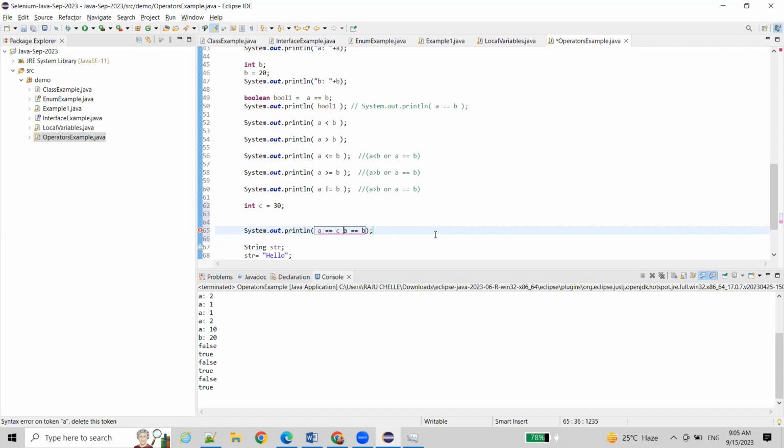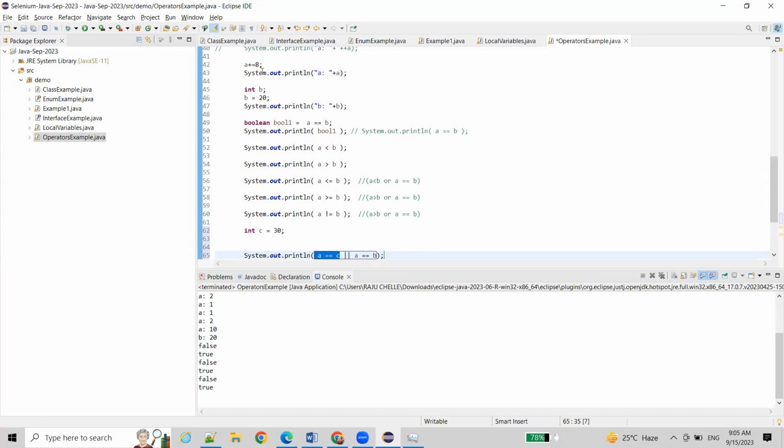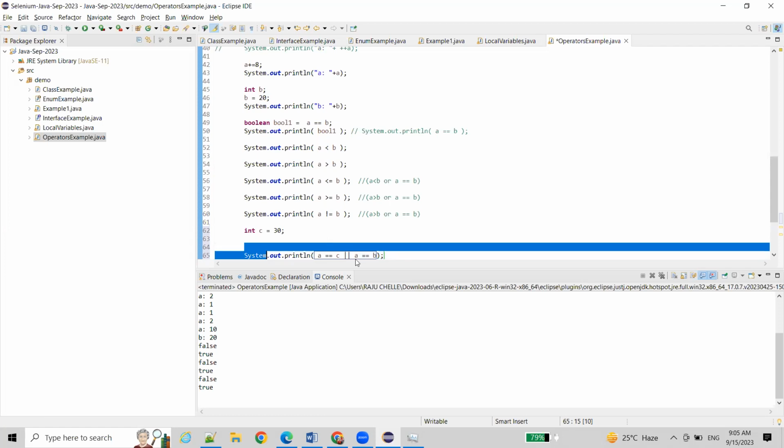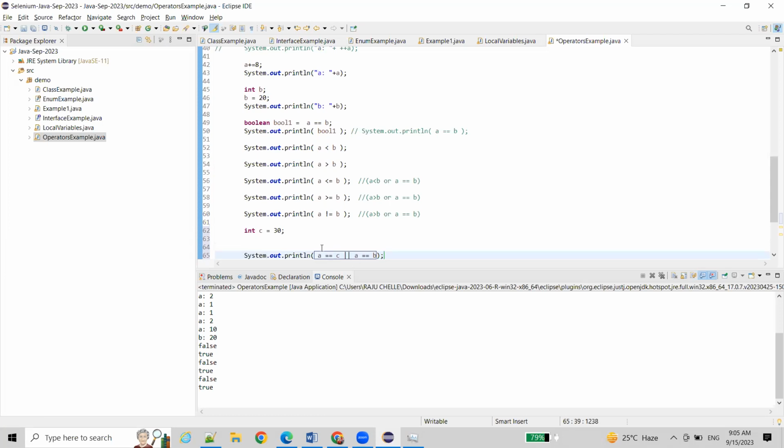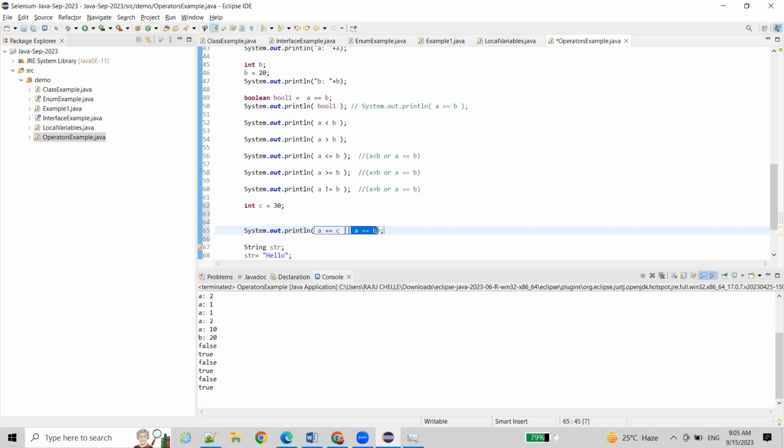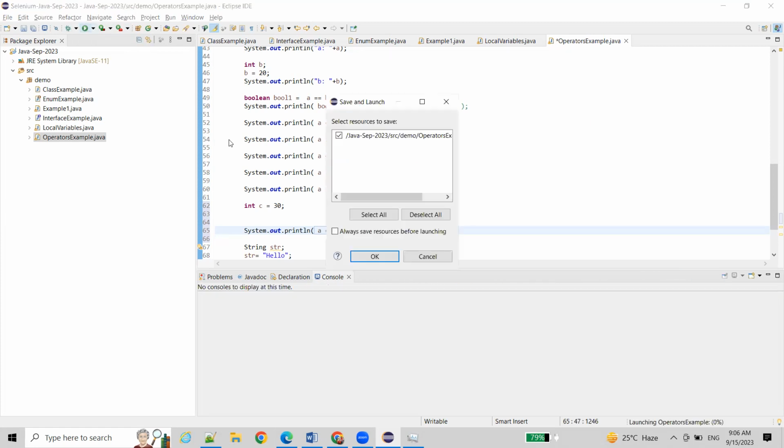First, I explain the OR operator. When you use the OR operator, first it checks A equals to C. A is not equals to C. A value is 10, C value is 30. It is false. When it is false, it comes to the next condition whenever you are using OR. So it will check A equals to B. Again, it is false, so it will return false. If I run it, it returns false.